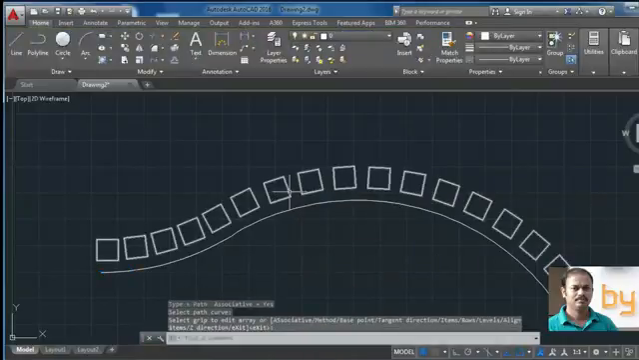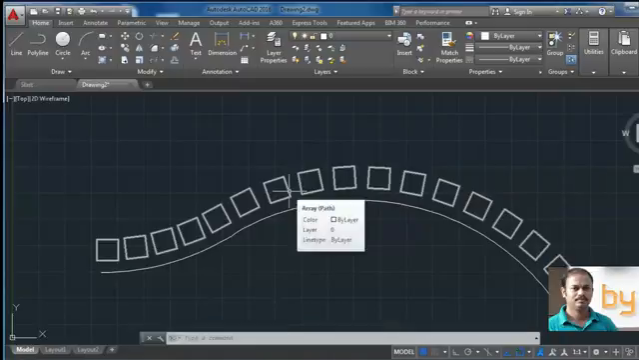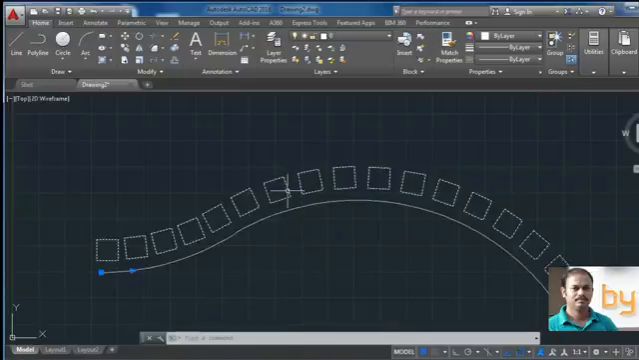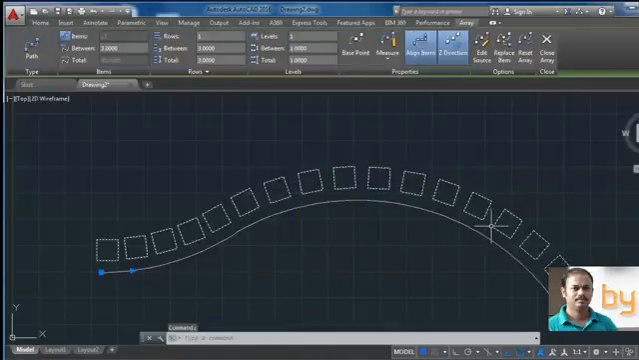you can see this is an associative array. When you select this one, all the objects that I arrayed will be selected as a single object.